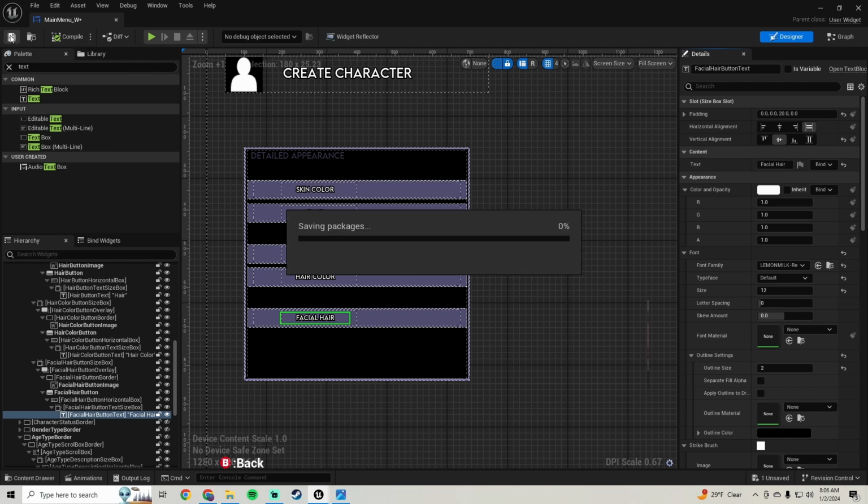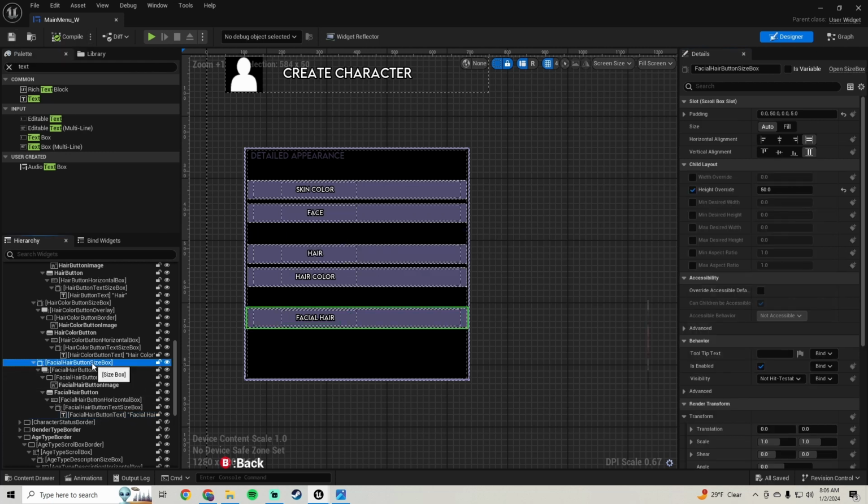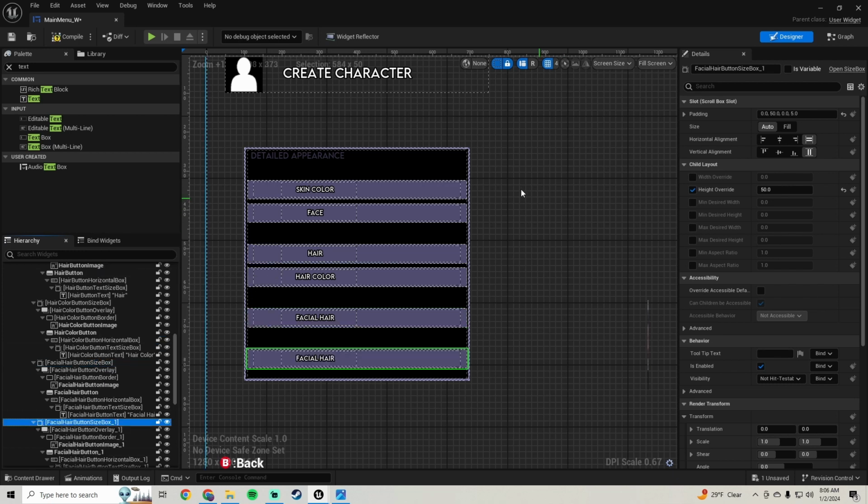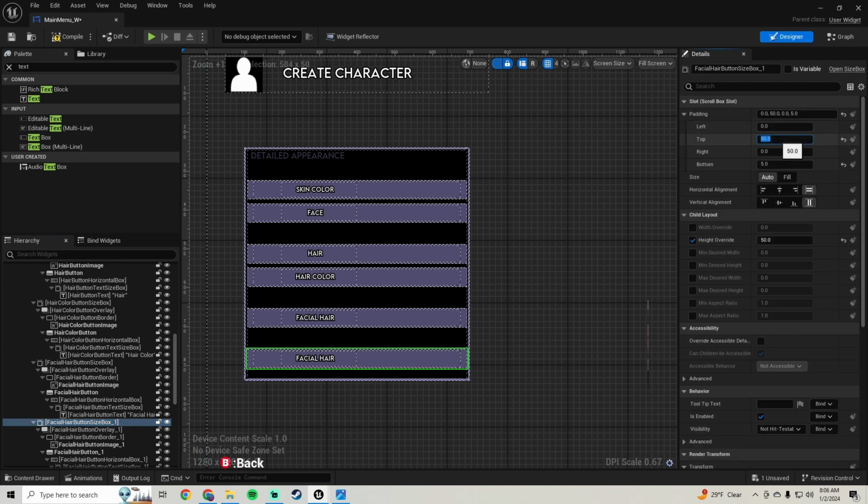So compile and save. We're gonna go back up to the size box, and we're gonna duplicate it, and this is gonna be our facial hair color. So go back up to, on your size box, go up to the padding up here. We're going to change that top padding to 5.